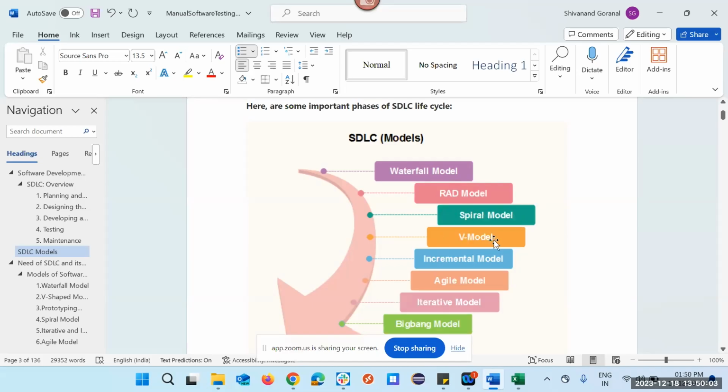We have already discussed the V model, right? Verification and validation. Then the incremental model and the agile model. Nowadays, everyone is going for the agile model; they follow the agile development model. Then the iterative model and the big bang model. Okay, let's go one by one.